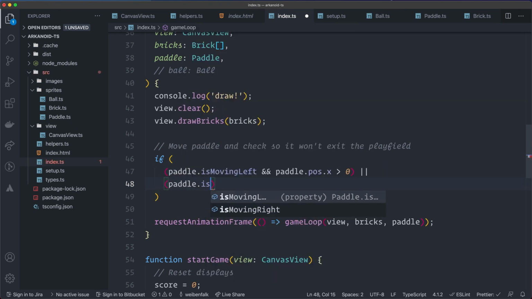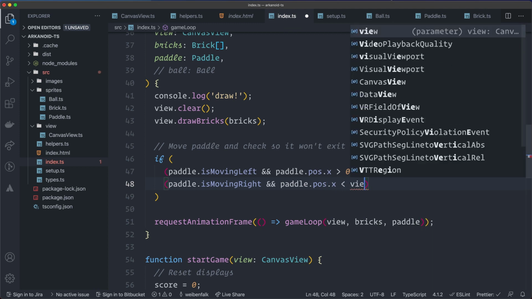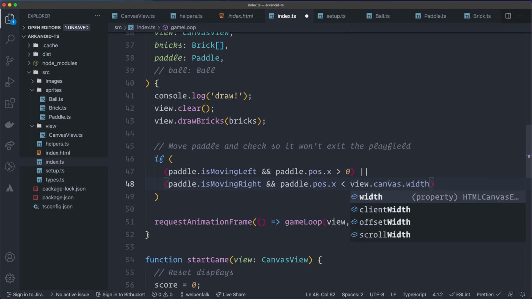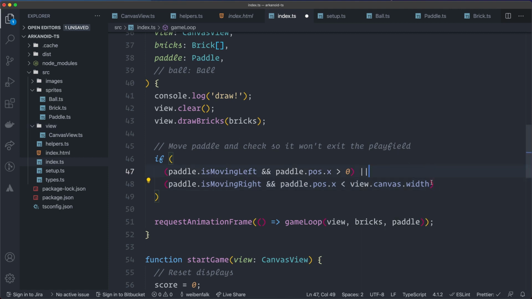I check the paddle is moving right. Double ampersands. If the paddle.pos.x is less than the view.canvas.width. You can see that I grabbed that canvas from the view here also. That's also related to that one where we removed the private one. Otherwise, we can't access it here like I do.